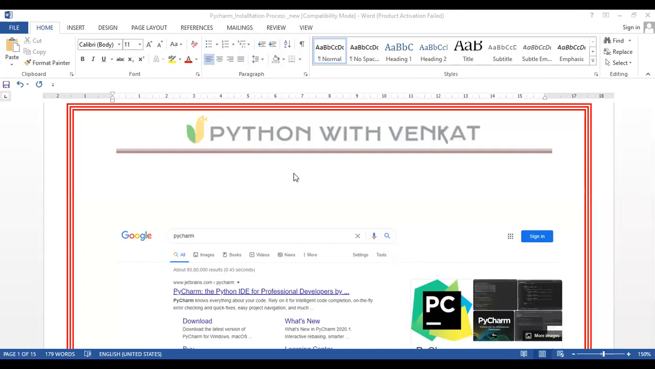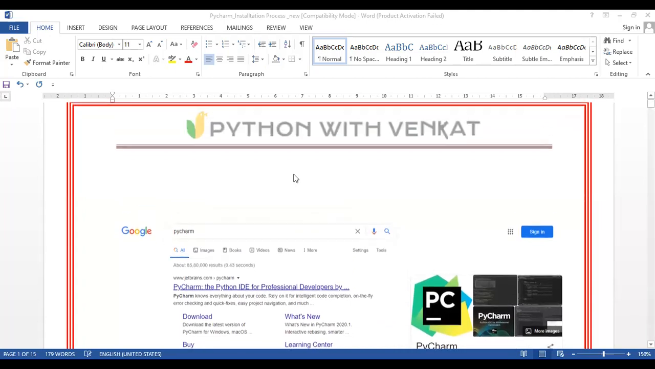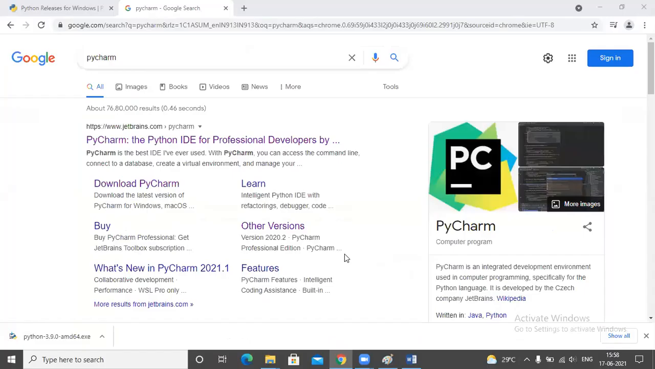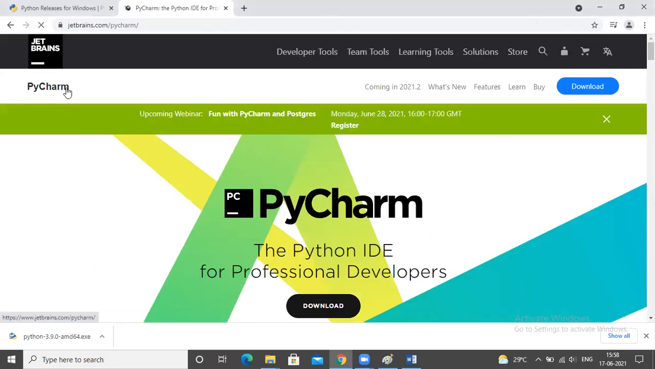So if you want to install PyCharm, first what you have to do is type in Google: PyCharm. Press enter. Let's observe. Just type PyCharm and the first option in Google, you will get it, right? Select. This is your PyCharm, the official version. So here just select the download option.